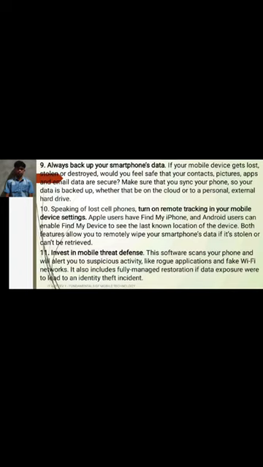Number 10. Speaking of lost cell phones, turn on remote tracking in your mobile device settings. The tracking device should always be on your phone. On the iPhone, the feature is called Find My iPhone, and for Android users, it is Find My Device. The advantage is that when the tracking device is turned on, we can find where it went missing. And if it is stolen, we can find it because our phone's tracking device is turned on.